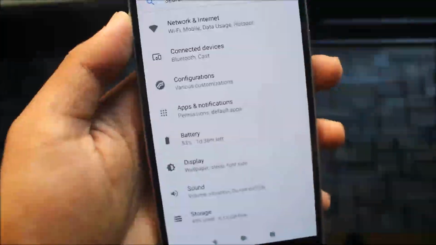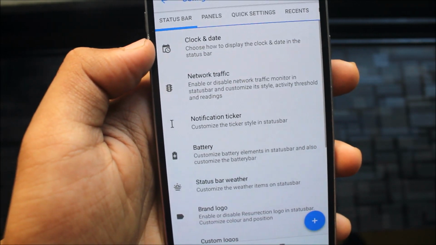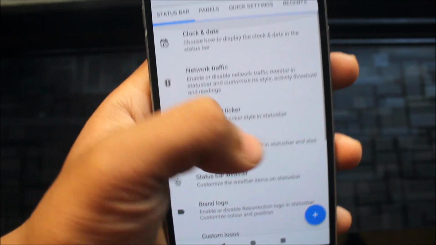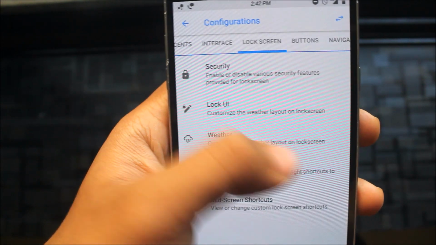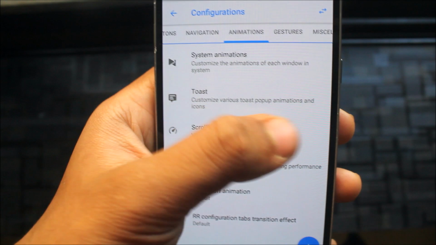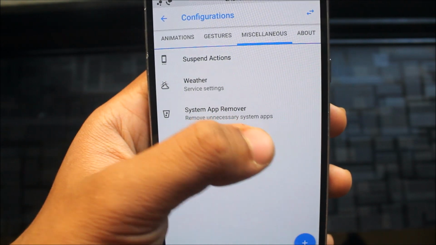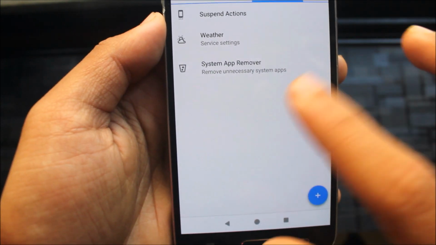The main feature of the Resurrection Remix is the configuration steps. So going to the configuration steps, we have all of these configurations: the panels, the quick settings, the recent, the interface, lock screen, buttons, navigation, animations, gestures, miscellaneous and about. We have some limited options here.